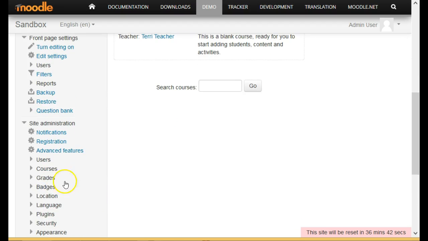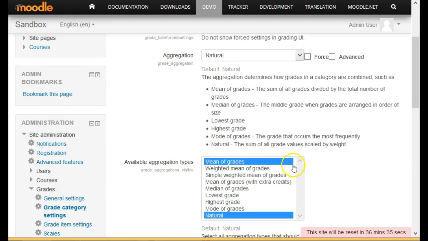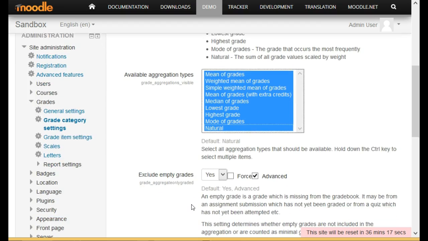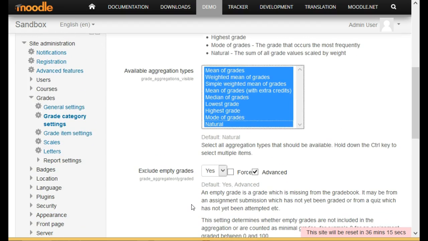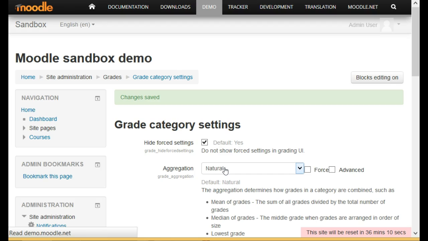Currently, under Available Aggregation Types, only Mean of Grades and Natural are selected. We need to ensure that the other aggregation types are available, especially Weighted Mean of Grades and Simple Mean of Grades. Click on the top selection, Mean of Grades, and holding down your Shift key, click Natural at the bottom of the list to select all the possible methods. Next, scroll down and click the Save Changes button.